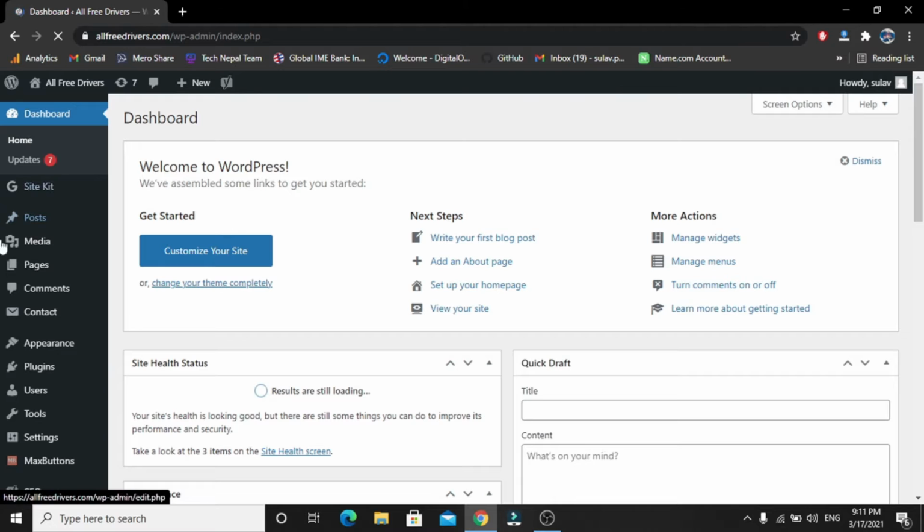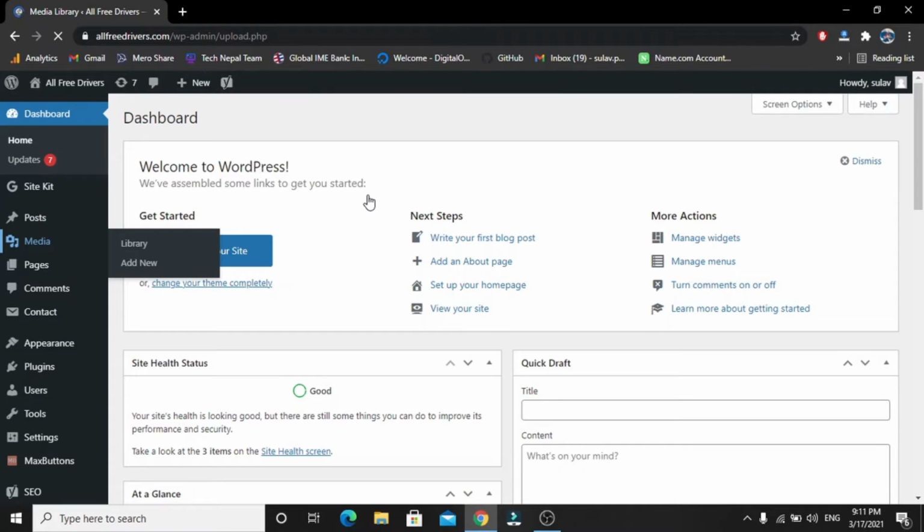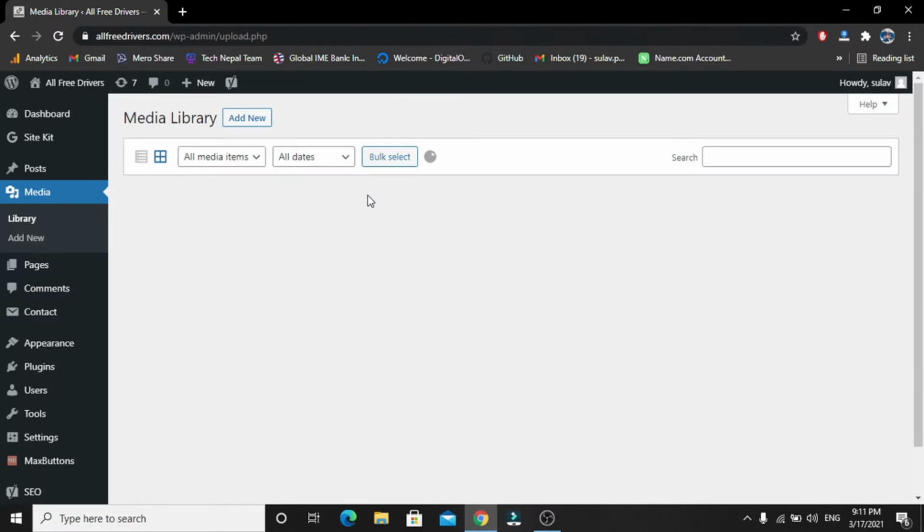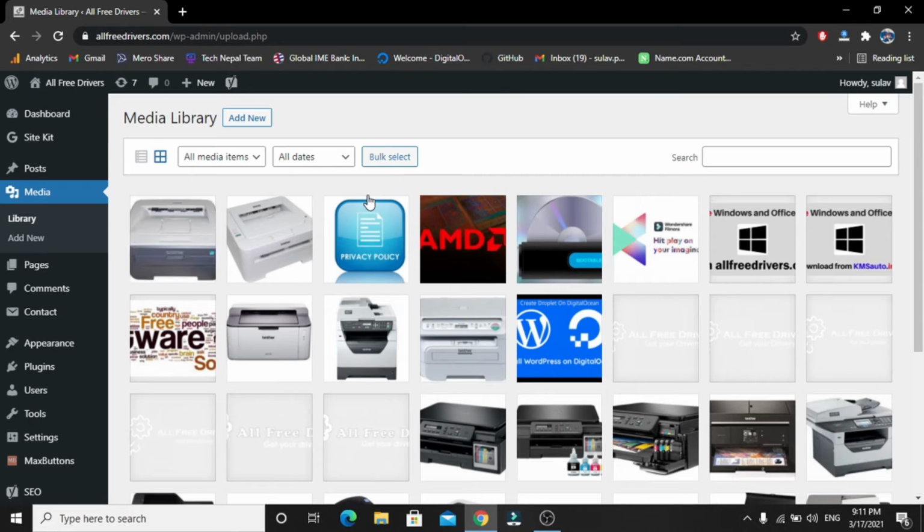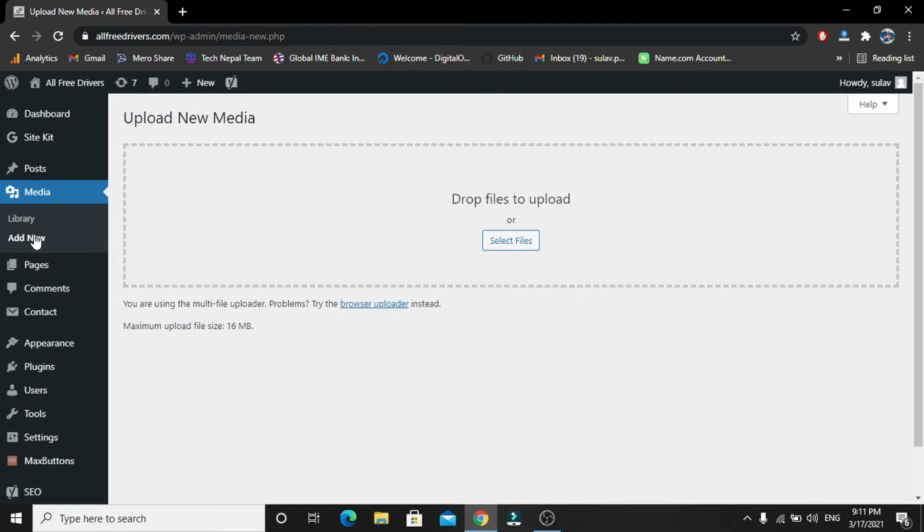Or you can also view it from Media and Add New Media. Down below you can view your maximum upload is 16 megabytes. Okay, now let's increase the size.